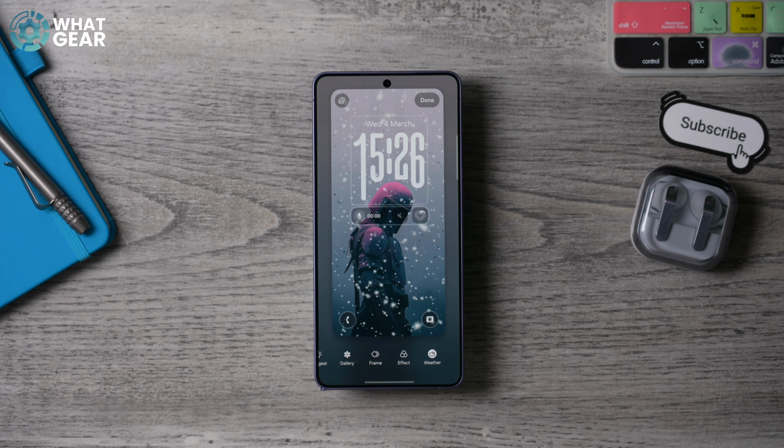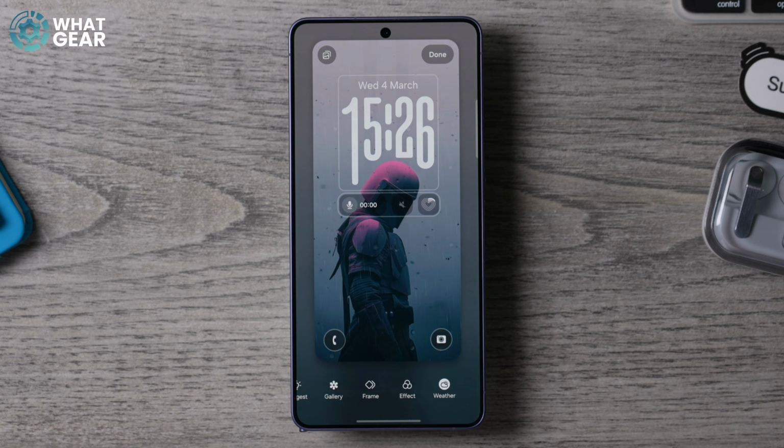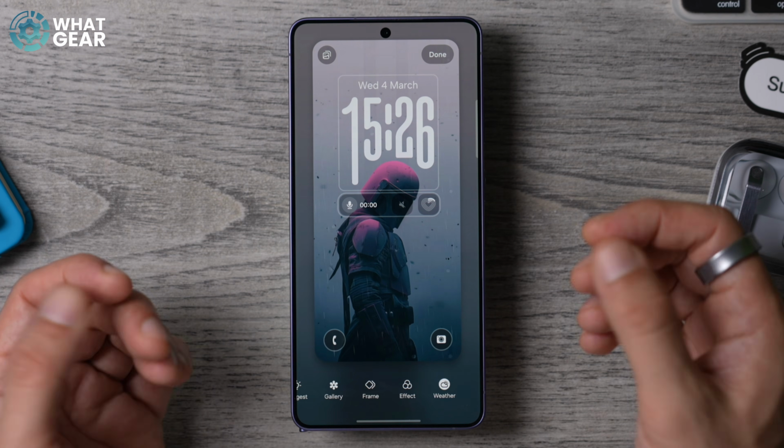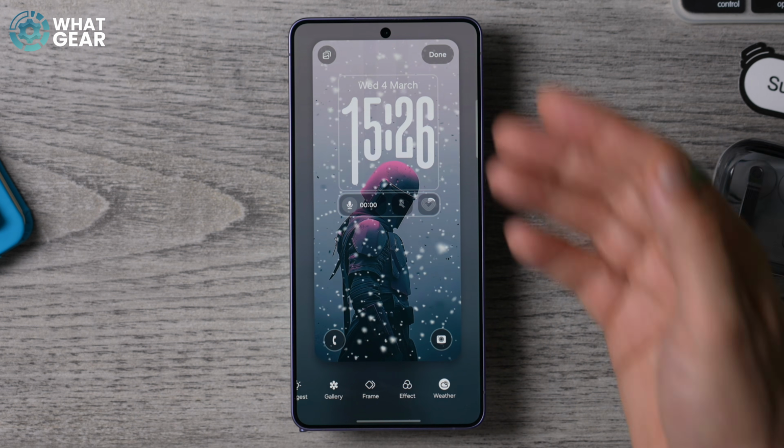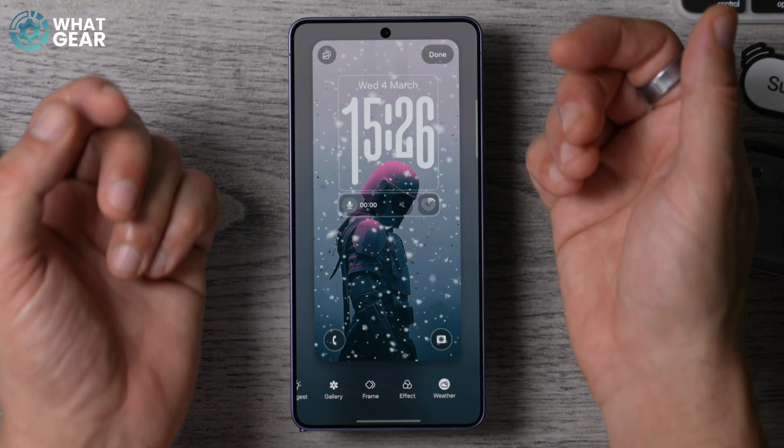And Samsung have made some massive improvements to this effect as well. You'll actually notice that some of the raindrops appear to be hitting the subject of the image and actually splashing off. And then you'll also see effects where it's kind of running down. So definitely check out that weather effect.